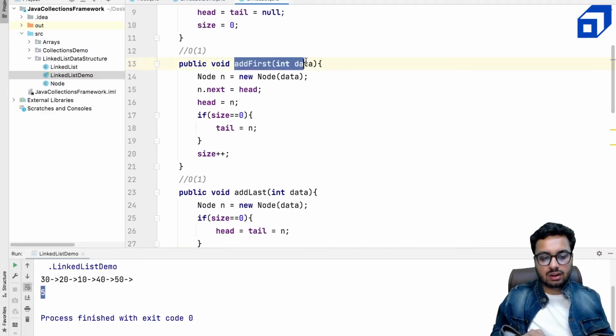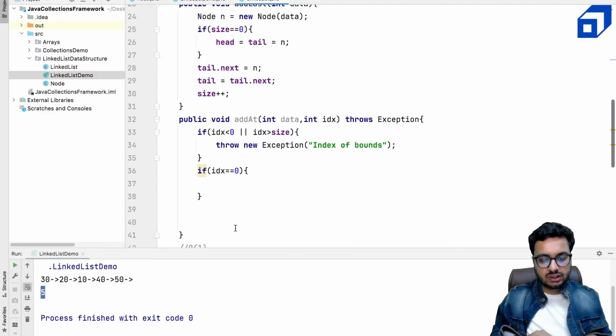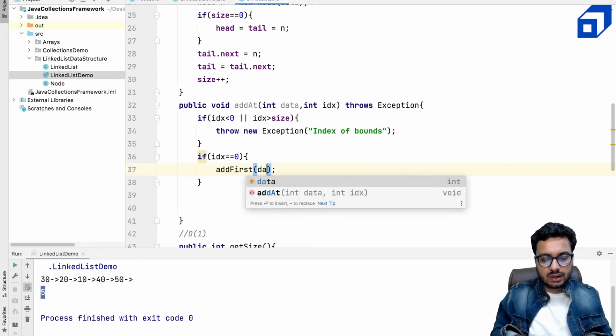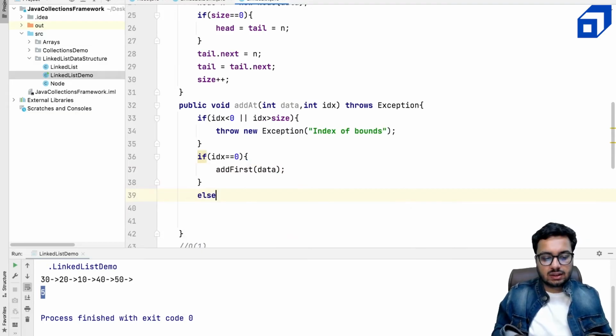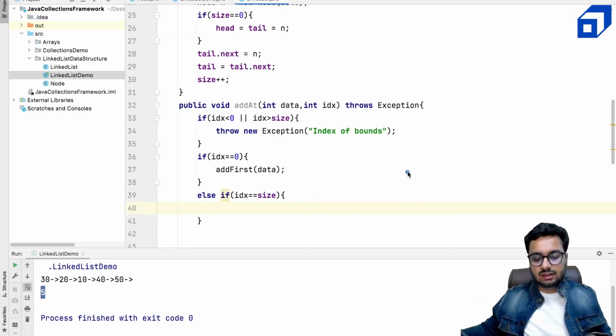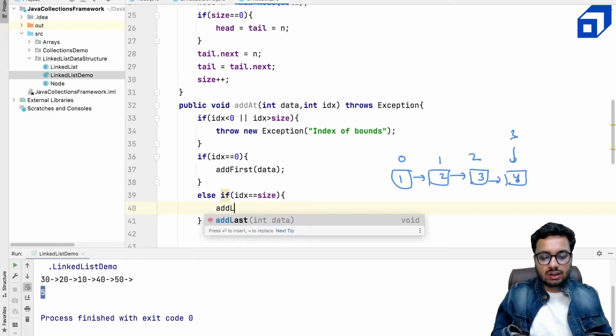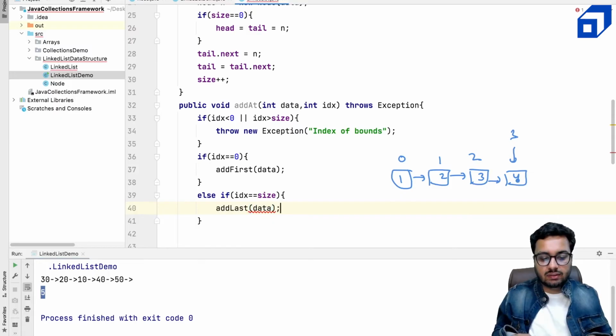We can just call the add first method with data, right? So you call the add first and you give the data. That's it. Else if your index is equal to size, that means if the linked list has 3 nodes and you want to insert something at index 3, you're inserting something here, which is again at the ending of the linked list. In that case, you can call the method add last and you can give the data, right?